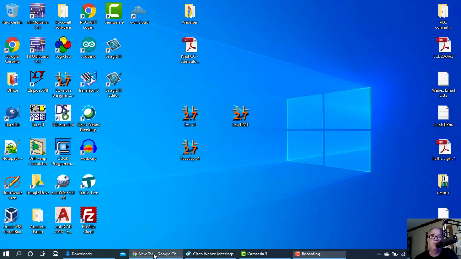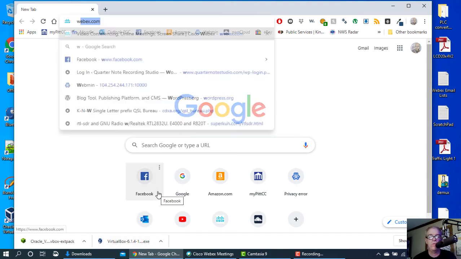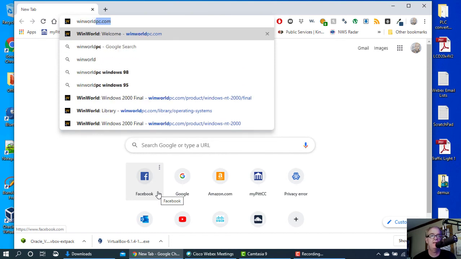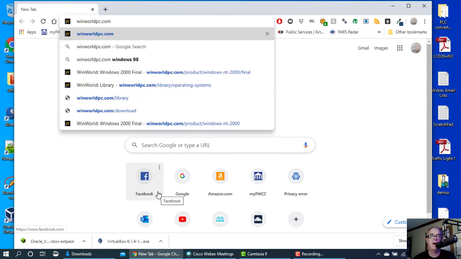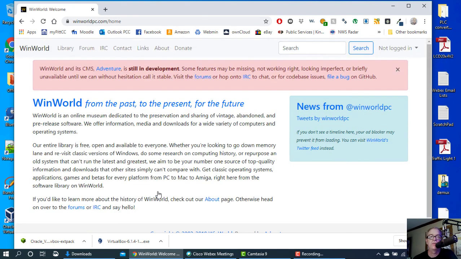So let's go to our browser. We need to get a file to start with. And we're going to go to a website called winworldpc.com. And hit enter. And that will take you to this particular site, which is WinWorld. And you can see up here at the top, you have some shortcuts. So we want to go to the library here at winworldpc.com. So click library.